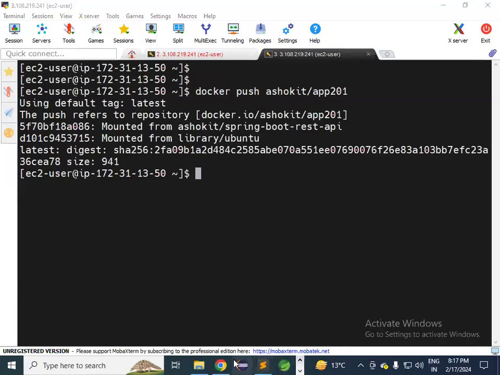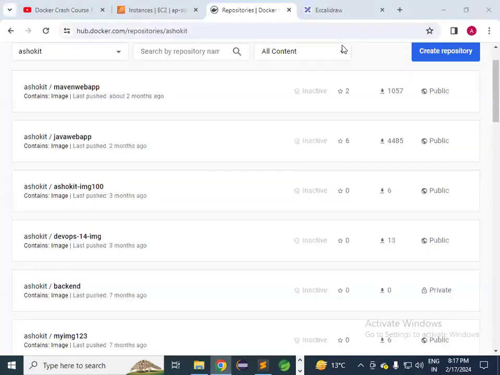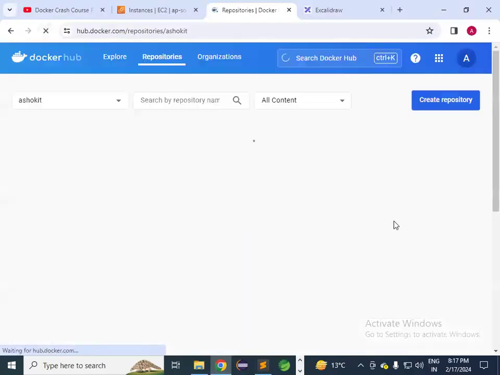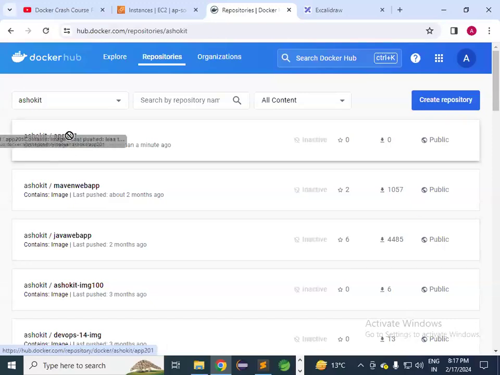Go to Docker Hub account and refresh. Now can you see? Just less than a minute ago, my Docker image is stored into Docker Hub account. So what are the commands we used? First, we created a Docker image by giving the tag name. Then I logged in into my Docker Hub account using Docker login command. Then I executed Docker push command to push Docker image into my Docker Hub account.